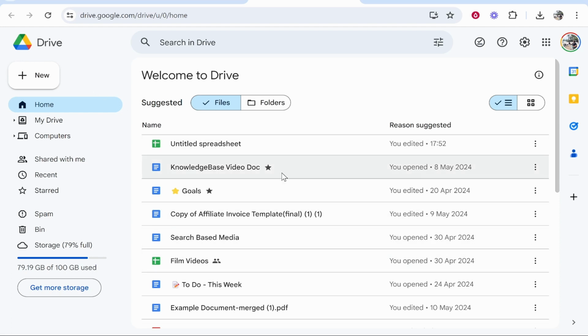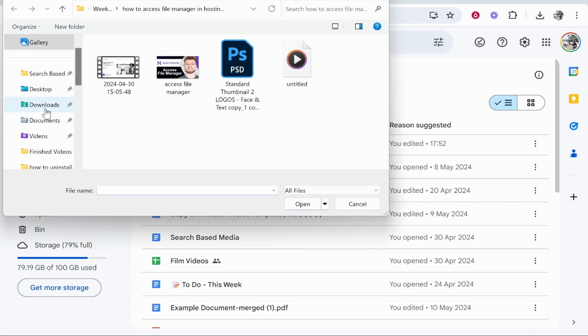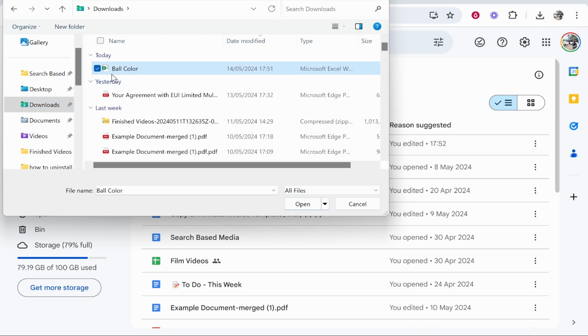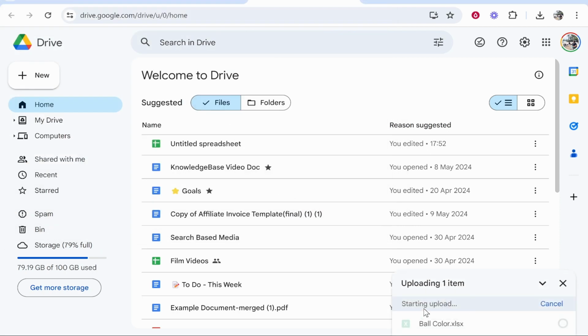So once you're on Google Drive, if you've used it before, then you may have some files here. If not, this will be empty. What you need to do though is go to New in the top left, click File Upload, then go ahead and find your Excel file. So mine is in Downloads, so here it is, ball color. So let's go ahead and open that. It's now going to upload that file to Google Drive.